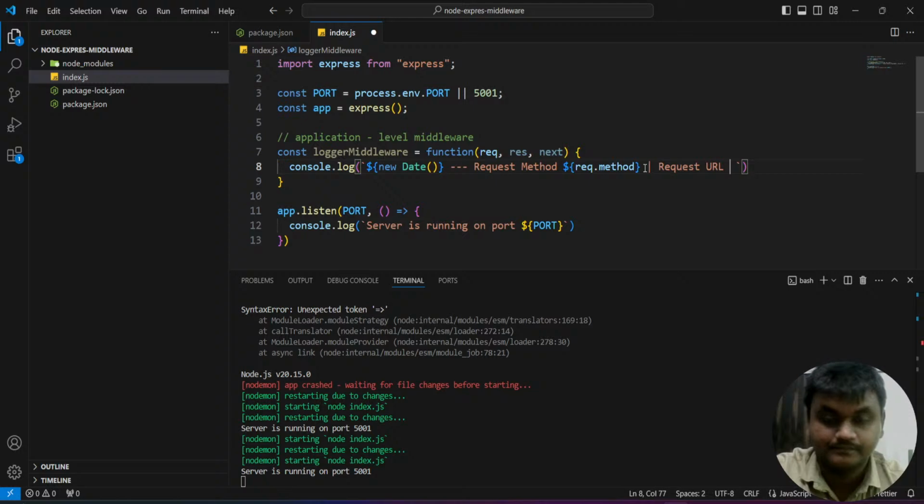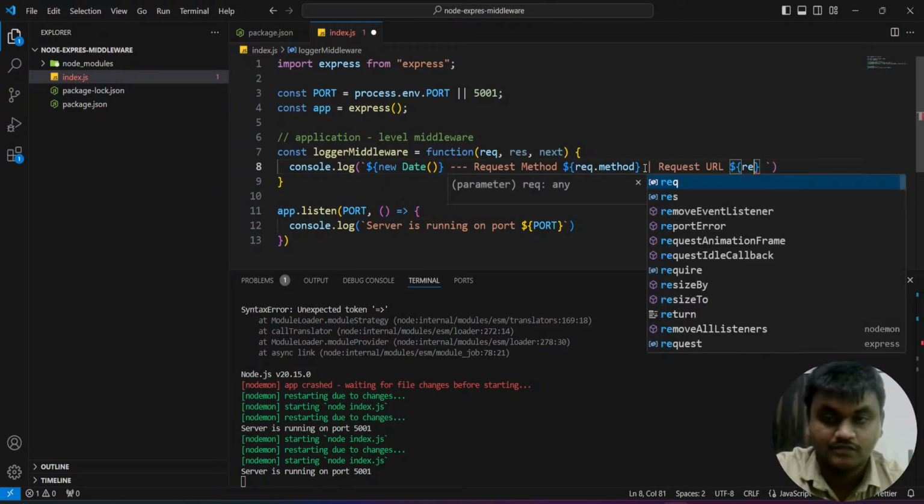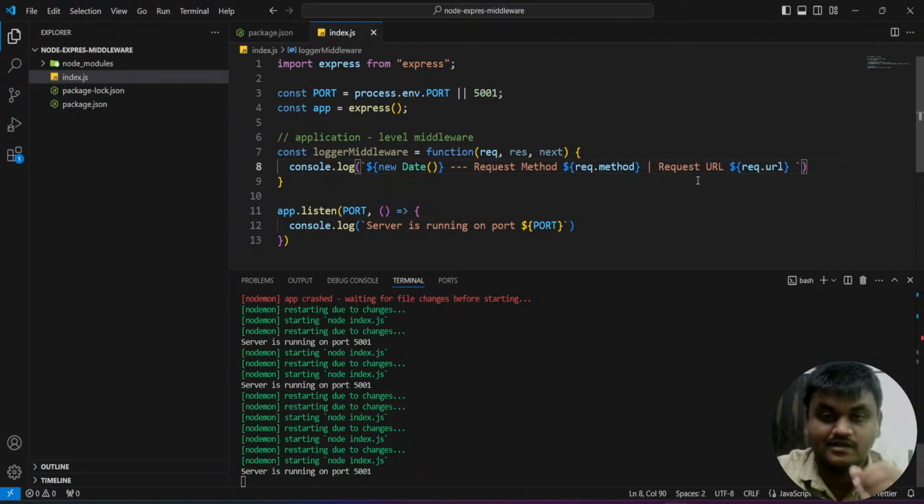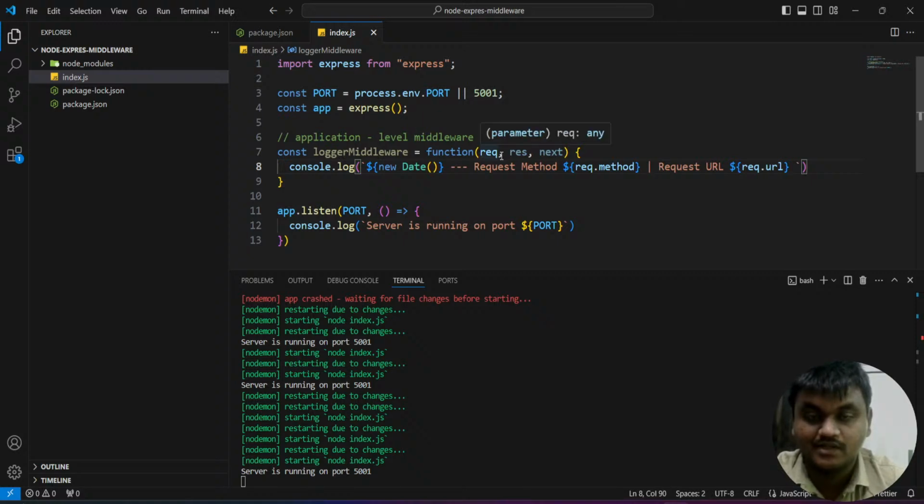What is the URL? It is request.url. The request is an object that contains many elements, like the params, the body, and the method. Each and every part is required. The request object contains many things.